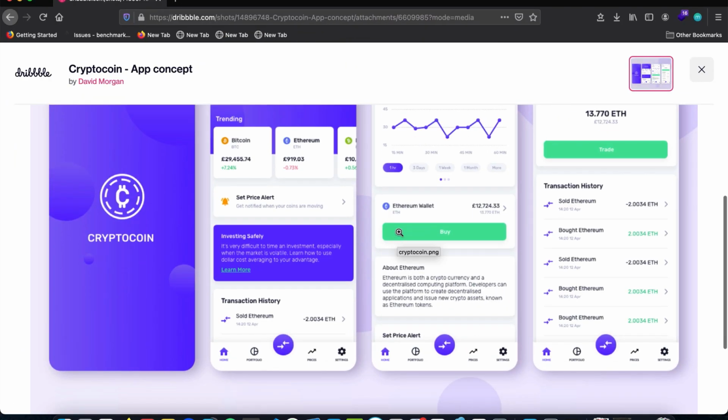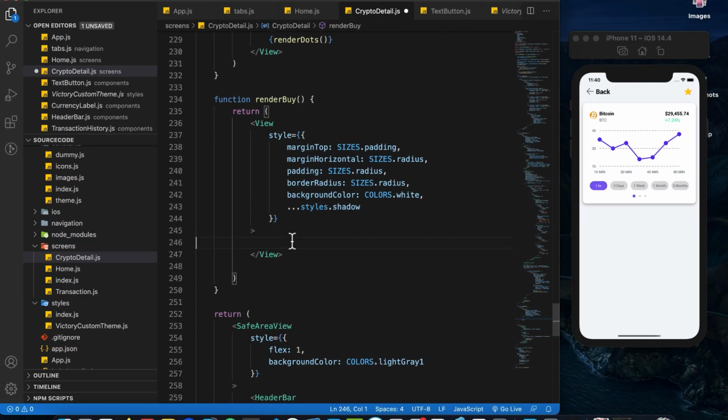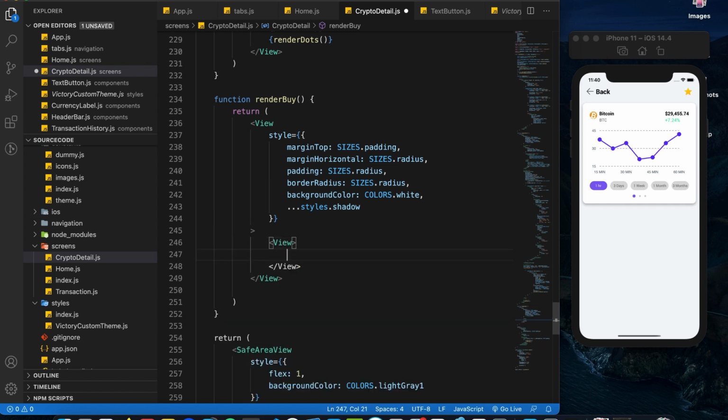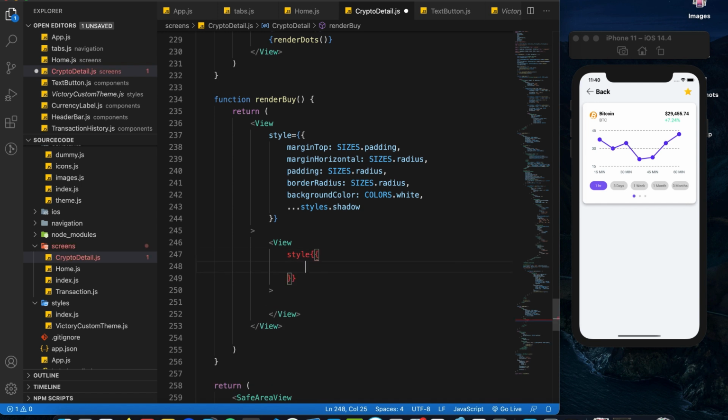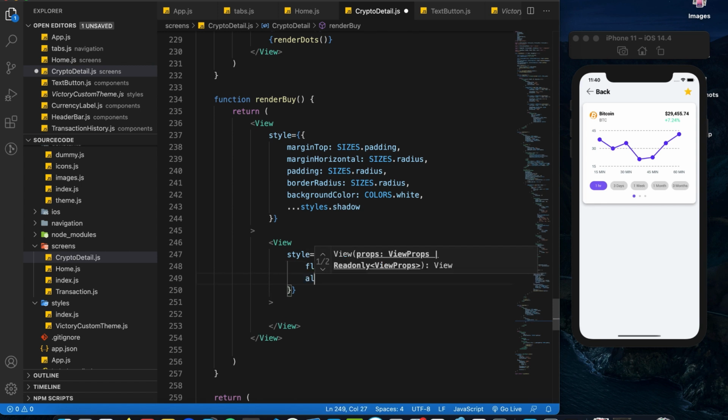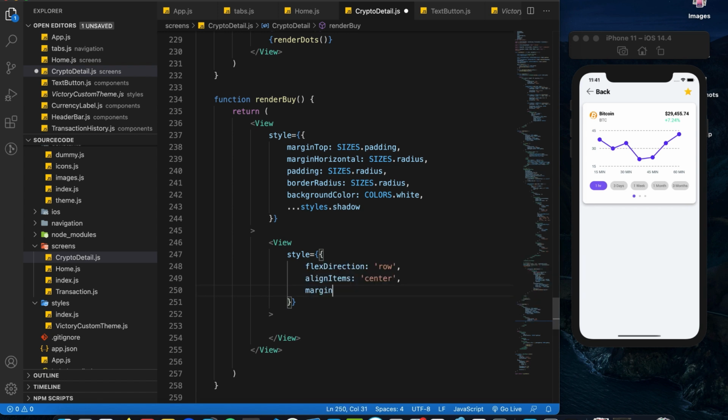Next, we'll be working on the label. This is what we call the currency label. We have already created the component for this, and also the values as well. So we need another view within this container view, with some styling, whereby the flexDirection should be row, alignItems center, and marginBottom equals sizes.radius.